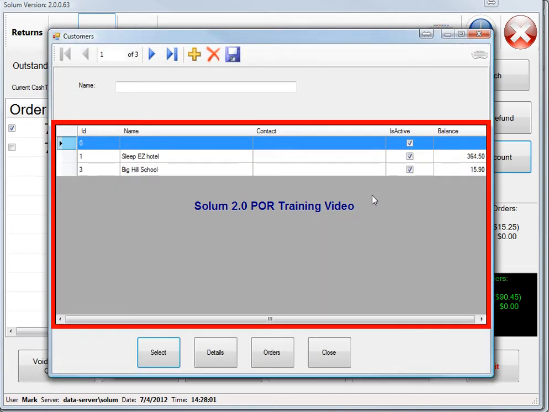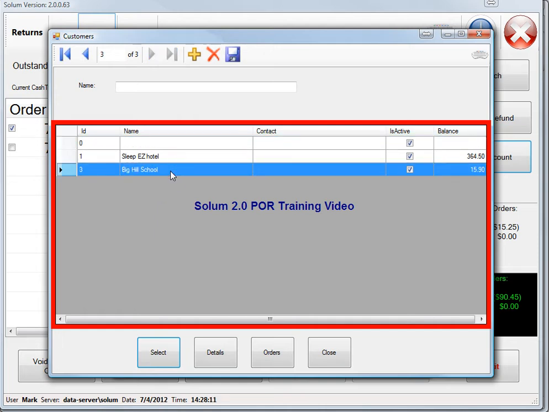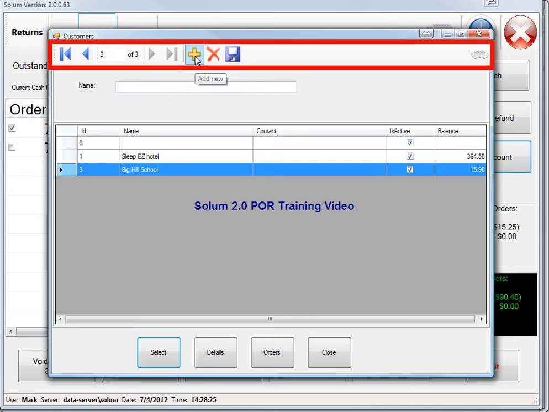Then, when selecting a customer, you notice it has a list of all the customers that we've previously saved in the system. We can select any one of the previous customers and use that customer. But let's also look into how we would add a new customer if the customer was not yet on the list. To add a new customer, click the plus sign on the toolbar at the top.